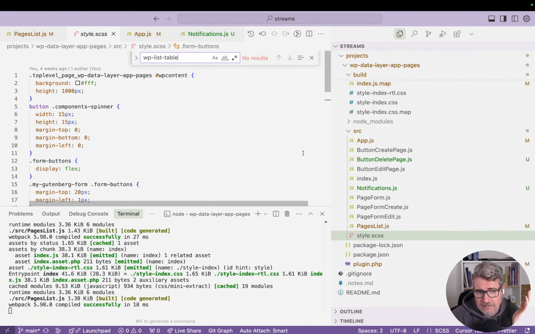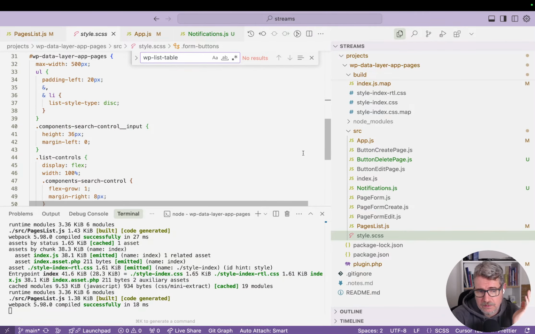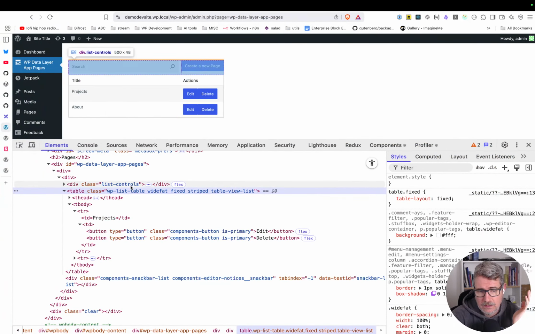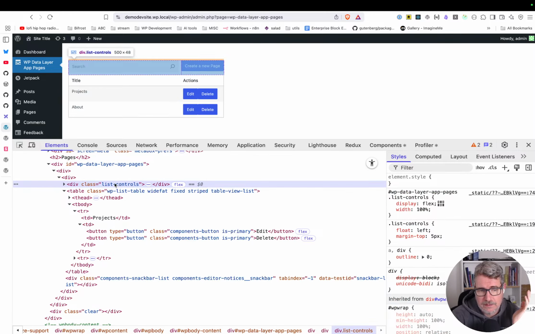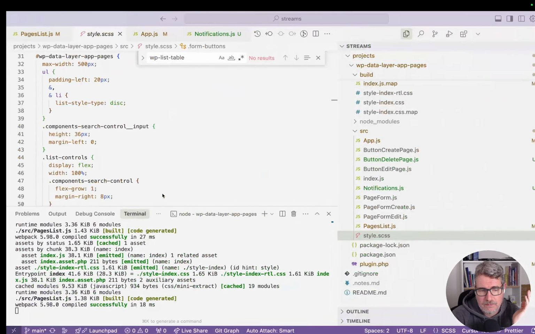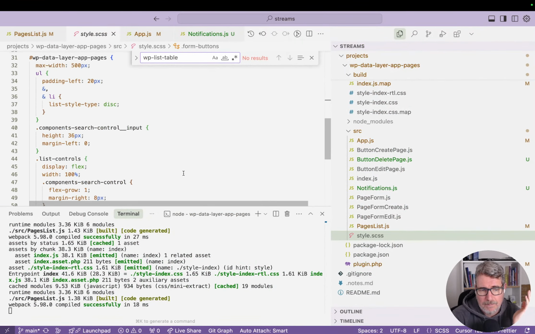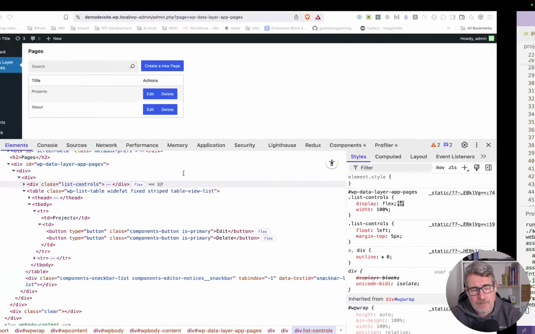Let's add these controls. Okay, we have these deep list controls, but we don't have anything for the table. Or do we? No.